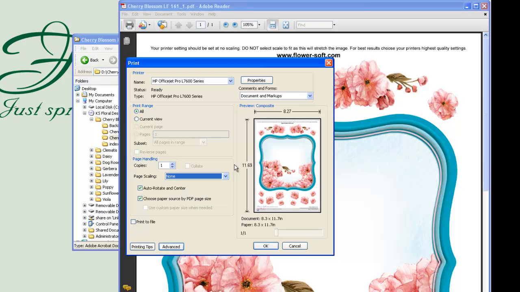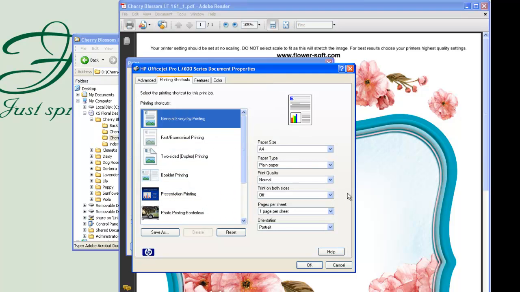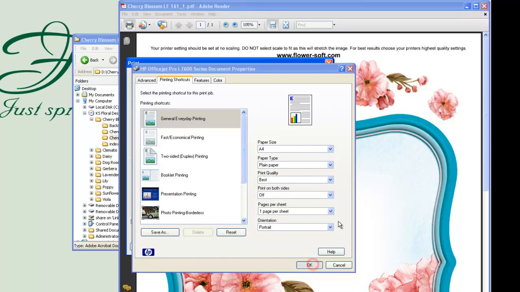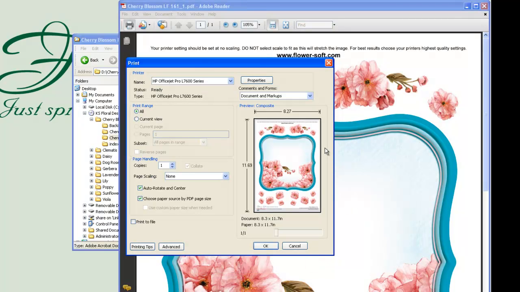It might also be worth going into the printer settings and selecting best quality. Here with my printer, if I select properties, I have the option to set print quality to normal, draft or best. By selecting best, it just makes sure we get the best possible output. In fact, it's also a good idea to use good quality paper rather than copier paper to ensure the best results. It's really as simple as that.